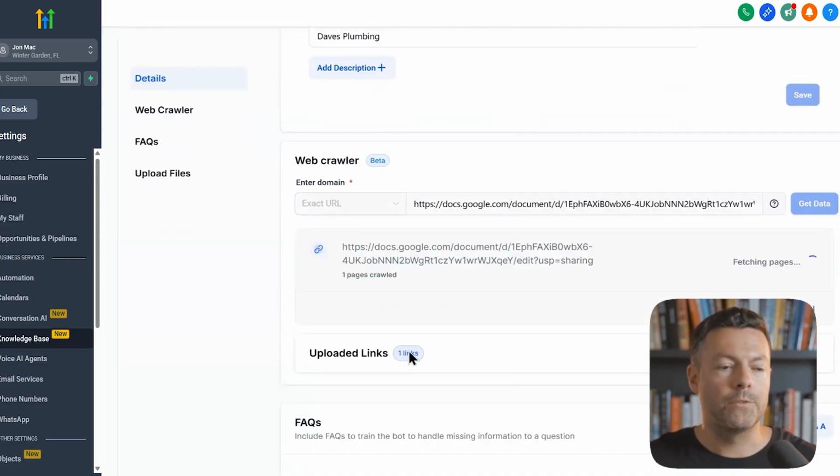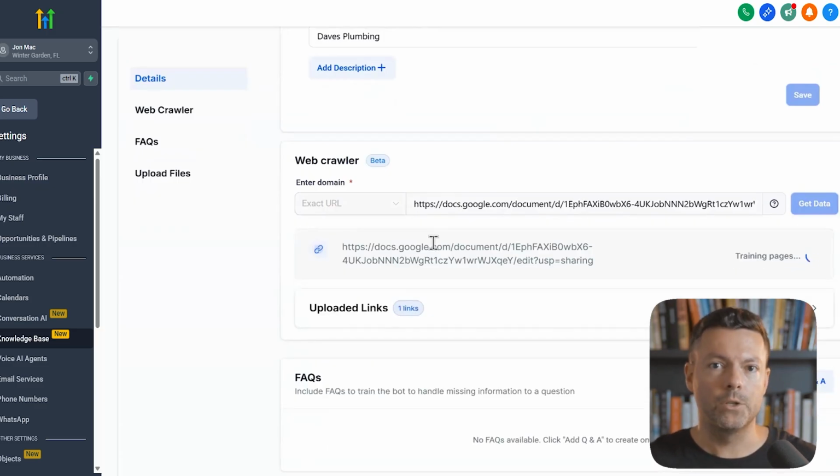Now it is trained on two different URLs. This is the key part in training the AI chatbot. Number one, it knows all things about the company that it is trained on, hence the website.